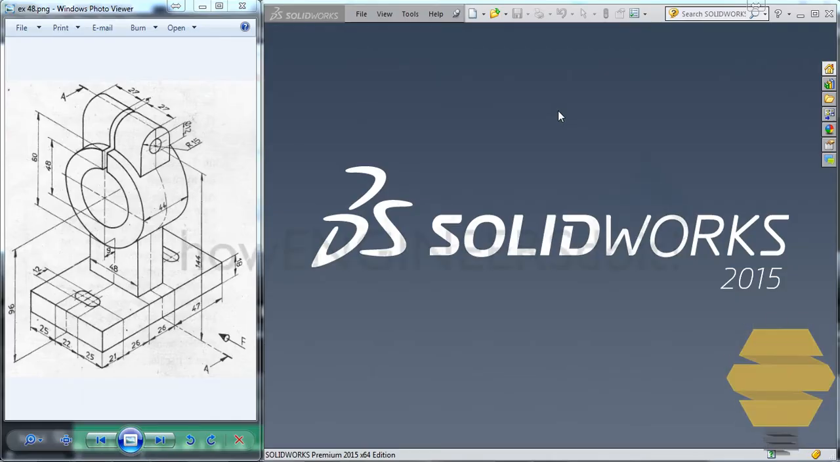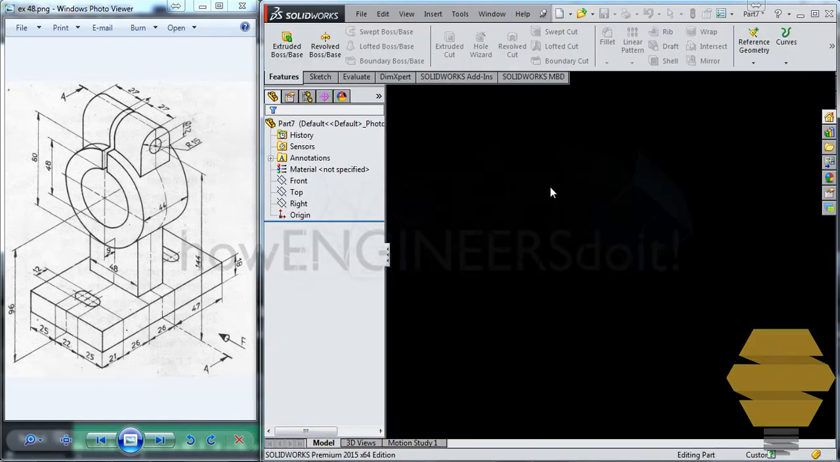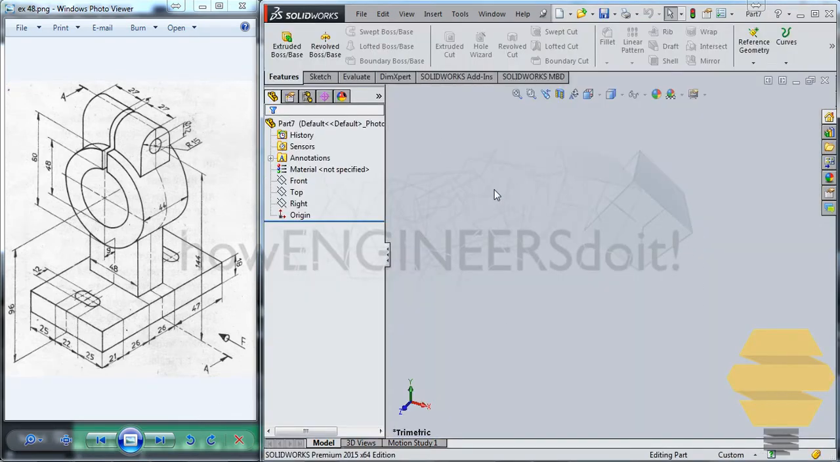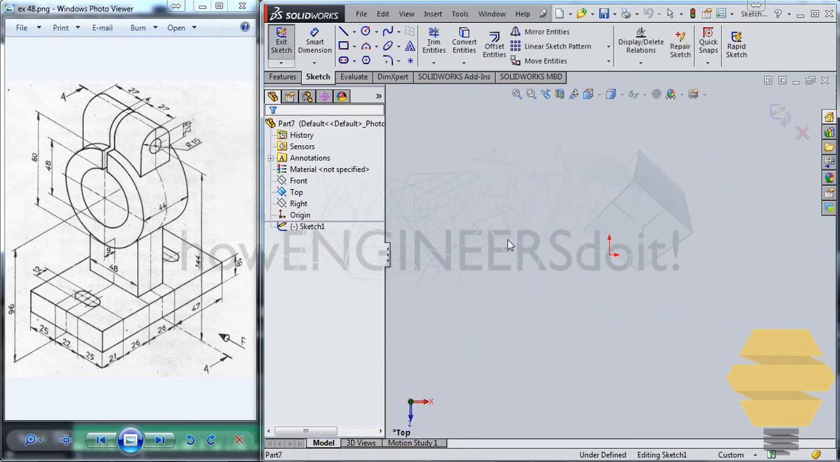In this video, we'll work on exercise number 48. To start off, we'll go to File, New, and double click on the template. And we have an empty workspace open. Let's go to the sketch and click on the sketch tool. Now we have three planes from which we can select the plane that we would like to start the sketch with. Let's click on the top plane.